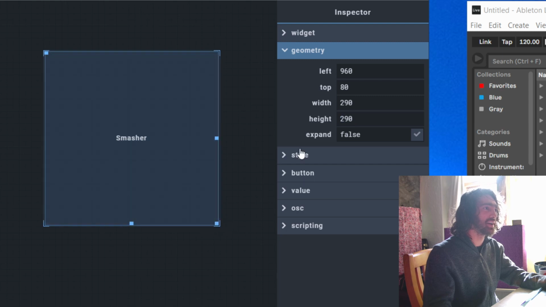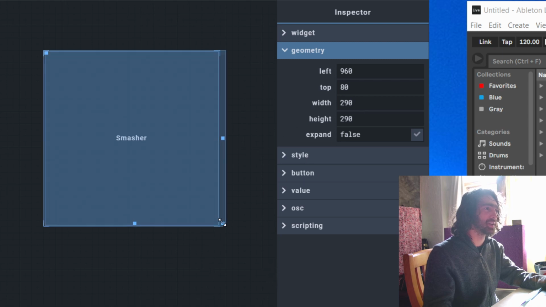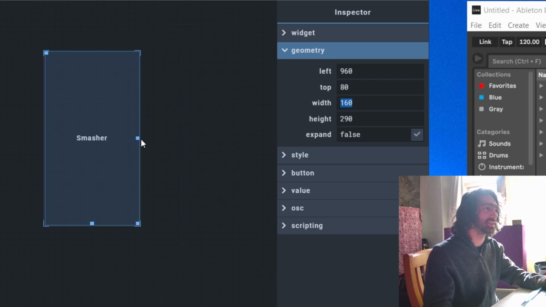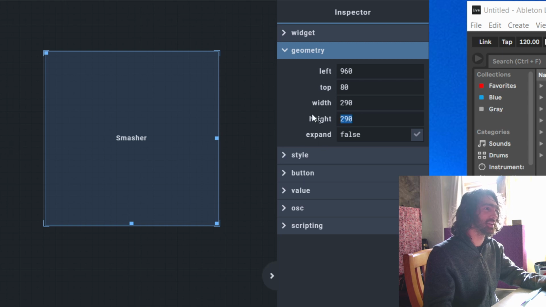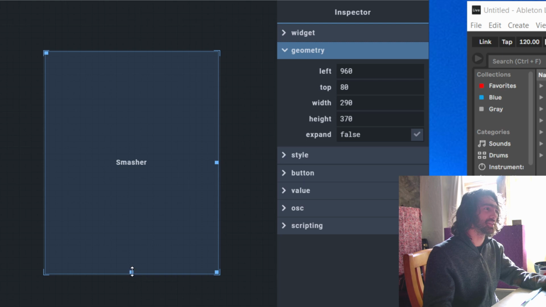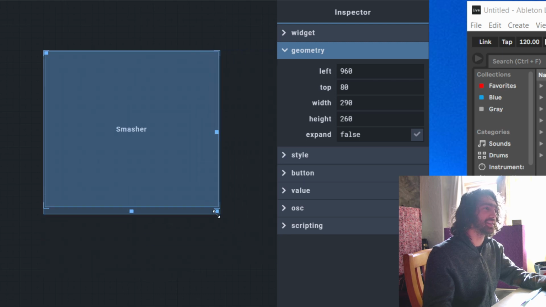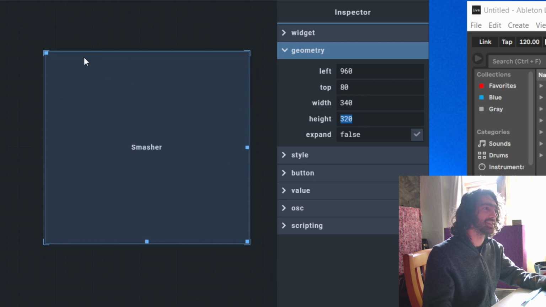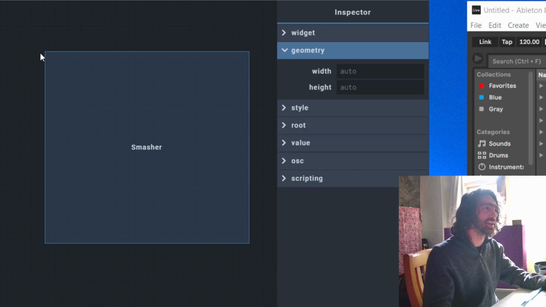So how far away is the right side from the left? It's 290 pixels away. If I extend it out, it's now 320 pixels away. If I extend it less, it's now 160 pixels away from the left side. It's the same thing with height. How far away is the bottom from the top? Now it's 110 pixels. Now it's 370 pixels. So you get to the corner, and this determines how big the box is. These two numbers determine the size, and these two numbers determine the coordinates.